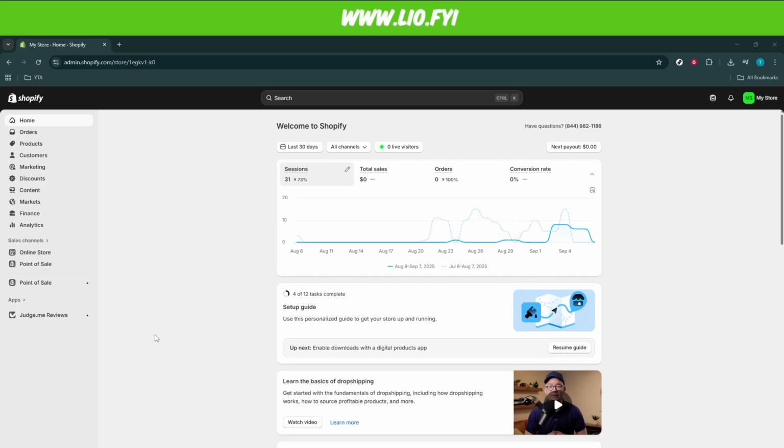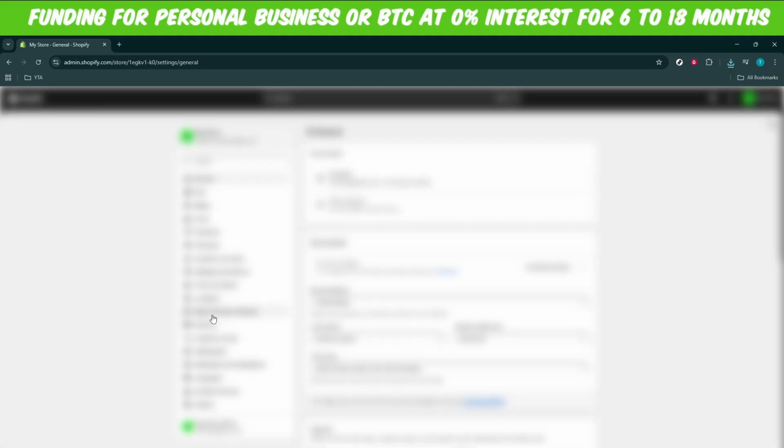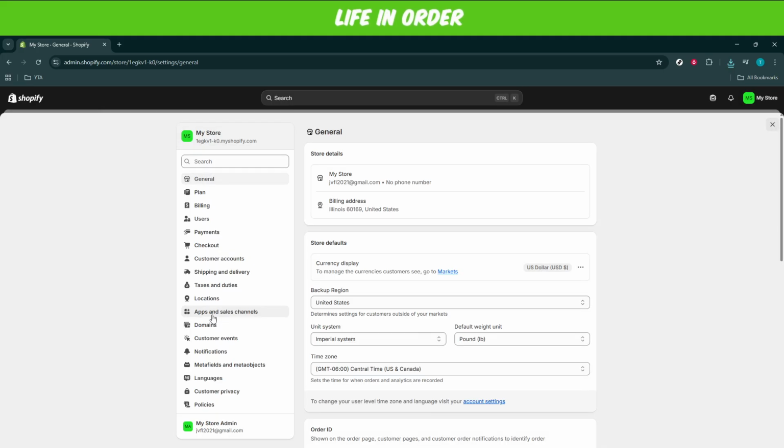Now, let's move on to the next step, locating the Settings option. This is typically found at the bottom of the navigation menu. Click on Settings to access various configurations you can make for your store. Here's where we begin to dive deeper into the specifics of managing your apps.